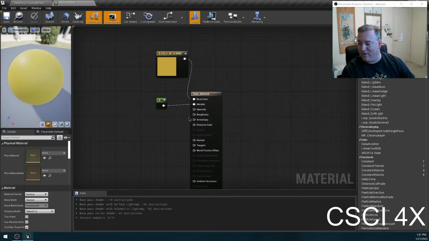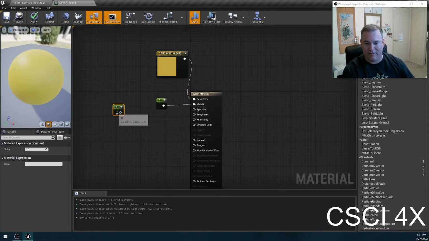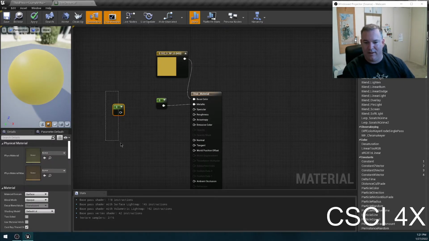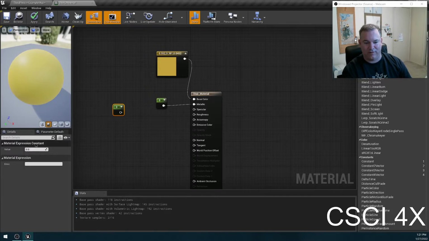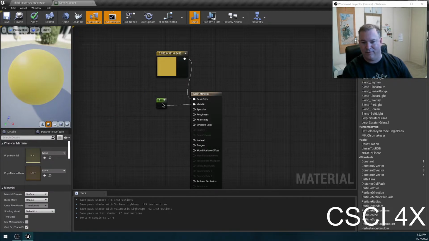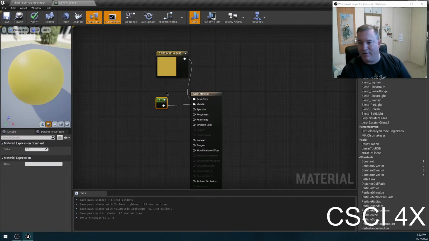So in order to create a constant 1, you hold down 1. A constant 1 just means a single number. And so you just hold down 1, click, and then you just wire it up. And then if you want to set the value, it's over here. And you can drag it if you want to give it different values. For metallic, 0 and 1 are all that matter.